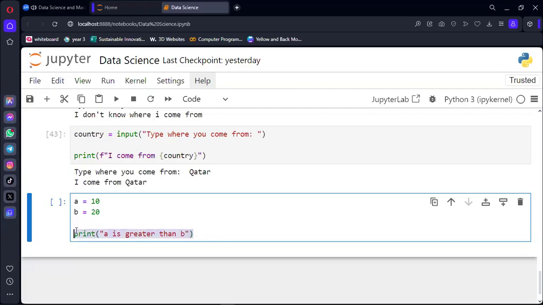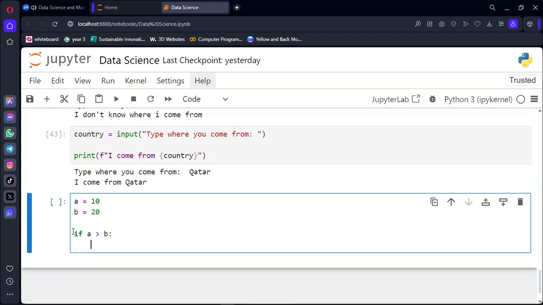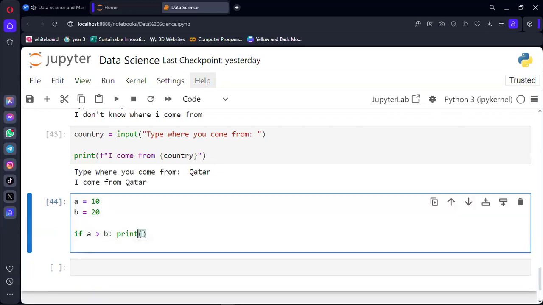Okay, let me use it in a different way. Let's say, for example, if A is greater than B, then instead of using a different line and adding some indentation and all that, you can use it in the same line. You can say print, for example, A is greater than B. So here we use the if statement, but now as a shorthand.